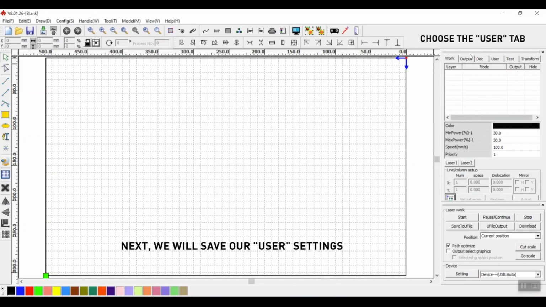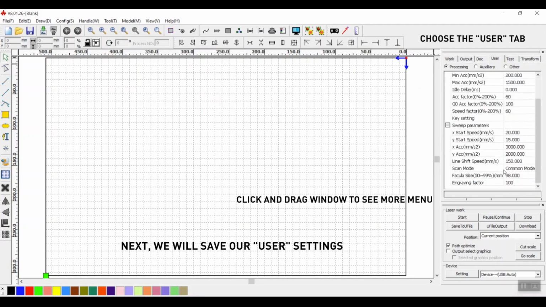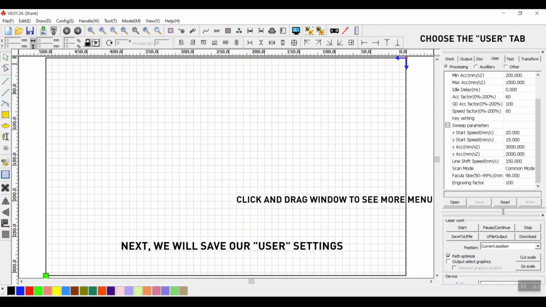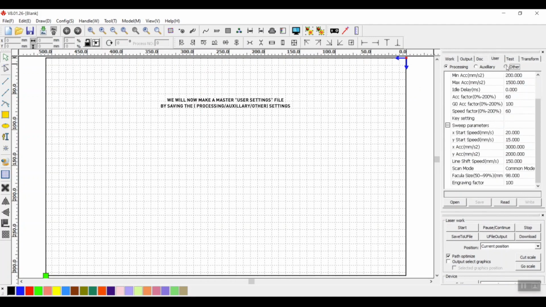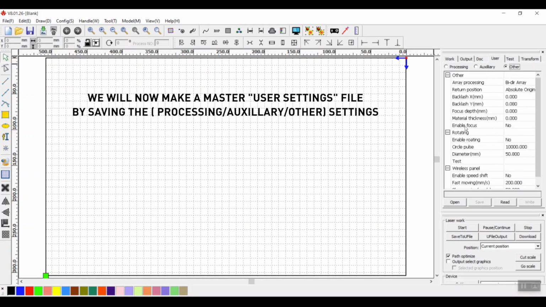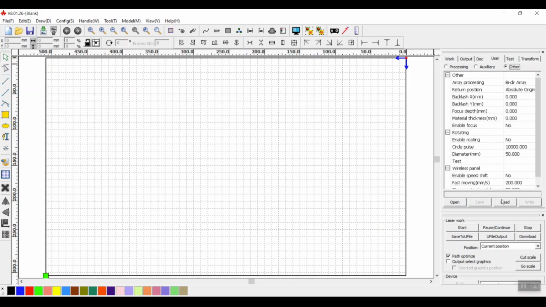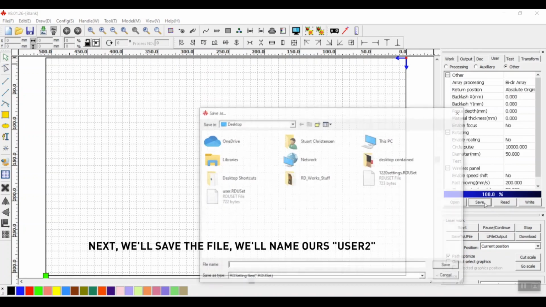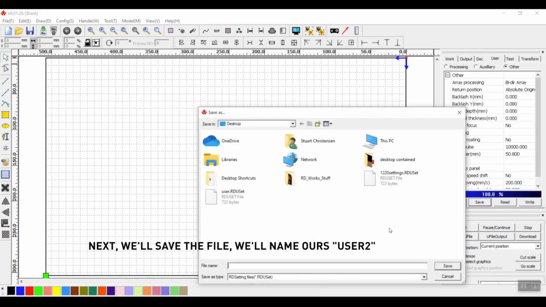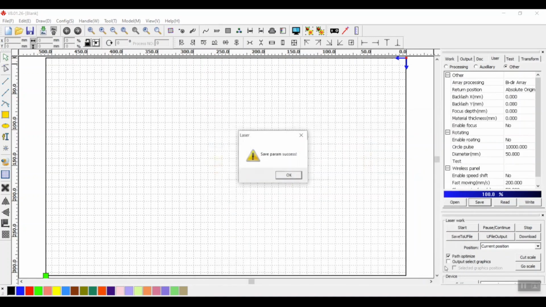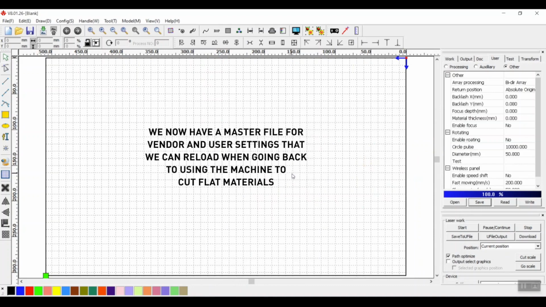And next, we'll save our user settings. If you go up to the top there in the tabs, you'll go ahead and check the user settings right there. In this case, other, we're going to enable rotation and set a diameter. But for the moment, we'll just read that option. And that will let us save that file. We'll save it as user 2, and that saves all of the parameters for the user settings. So we'll go ahead and hit save and get out of there.